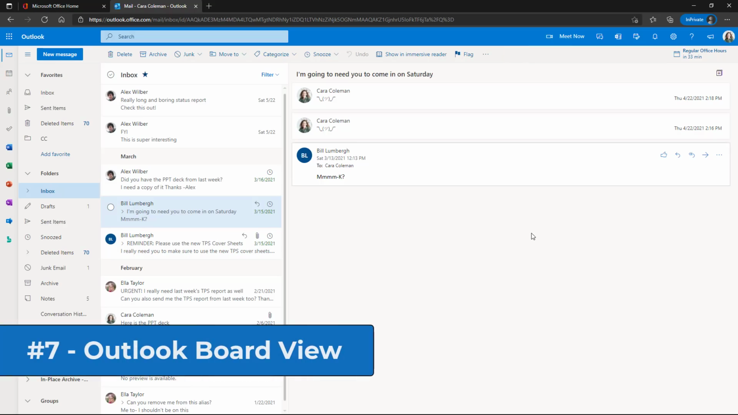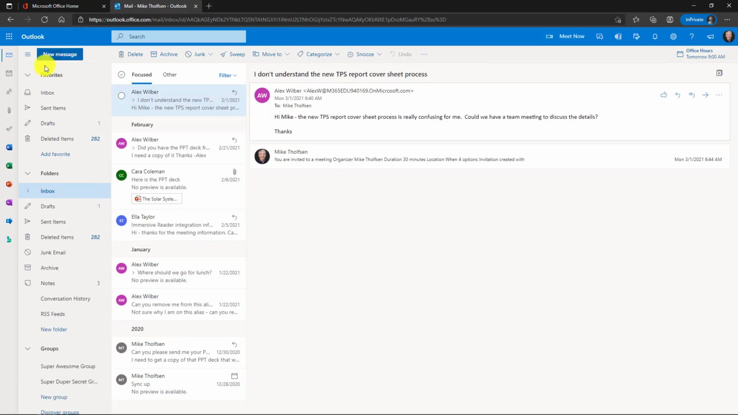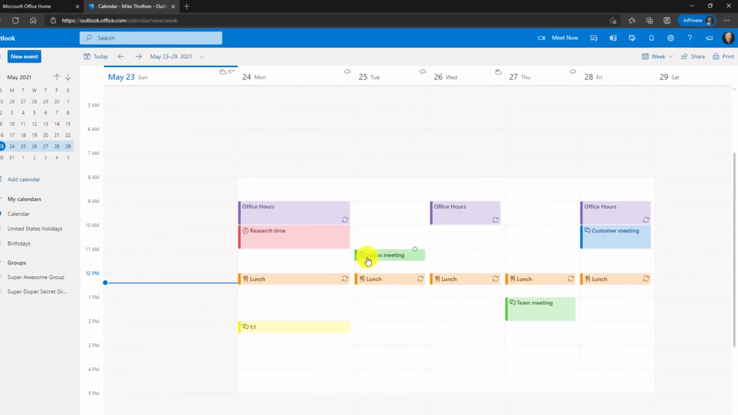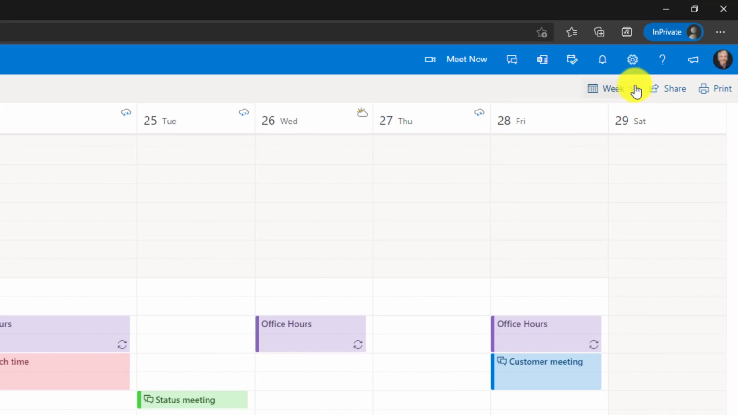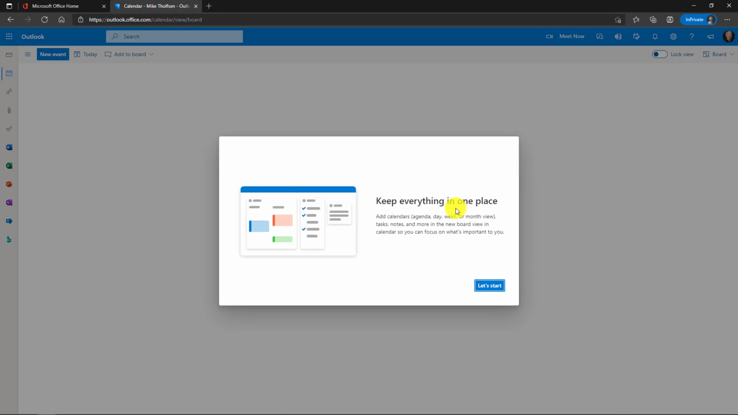The seventh new feature is the Outlook board view. This is currently in targeted release for folks who have their tenants there. It's going to roll out globally in early summer. Now in Outlook, we're going to switch over to the calendar and click right here. Now I'm here in my Outlook calendar and I'm going to go up to the upper right and drop down the view menu, and you're going to see this new board option, and we'll choose this. Okay, keep everything in one place: calendars, agendas, tasks, other things.